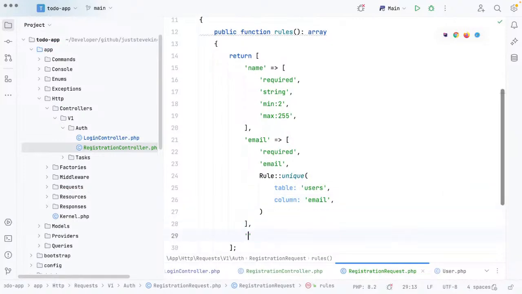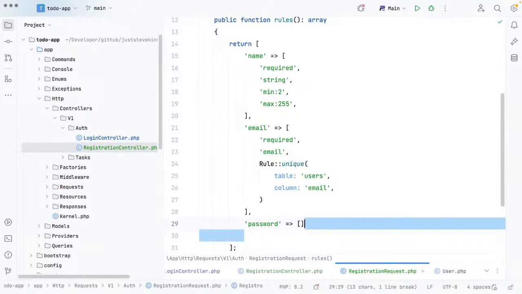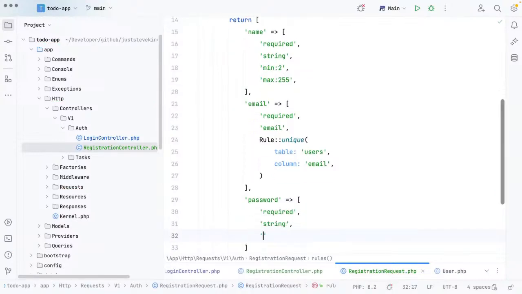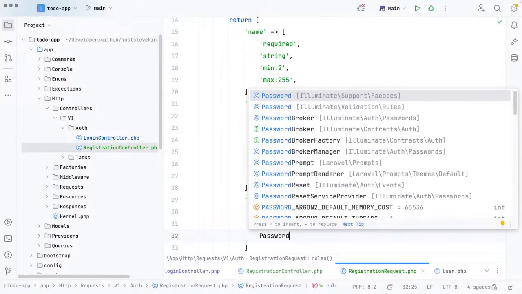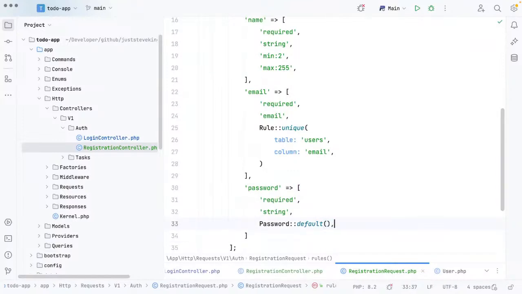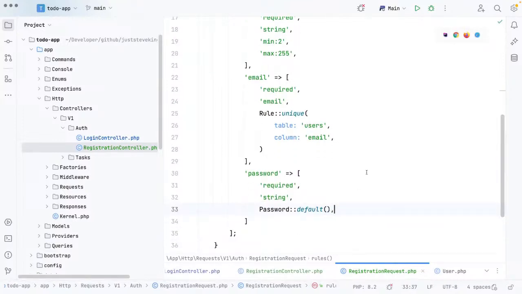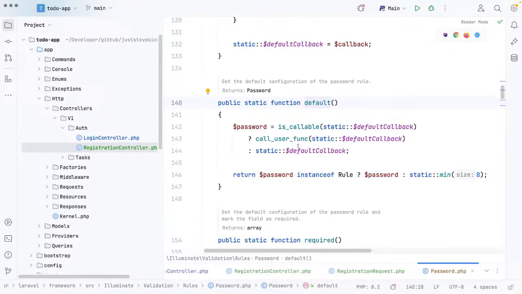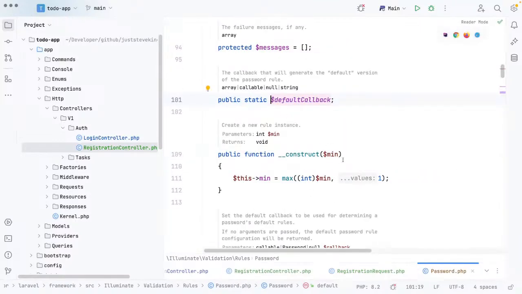We want our password. We want this to be required. It could be a string, and we can just use Password::defaults. I'm just going to go for the default for now. We're not overly focused on a lot of these things. So if we click through, the default callback is over here.